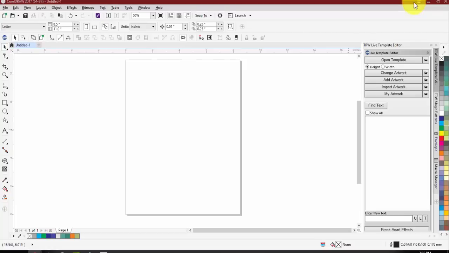My name is Sean, and tonight we're just going to be covering a lot of the basics of CorelDRAW. So I kind of like to start just by going over a few settings that sometimes go a little unnoticed.